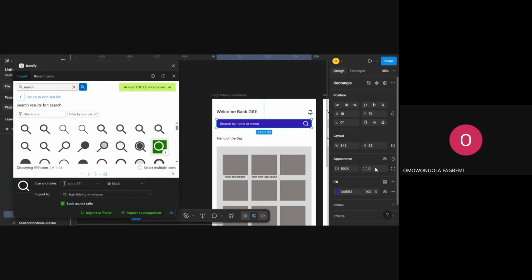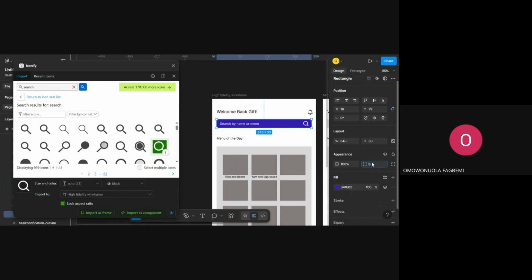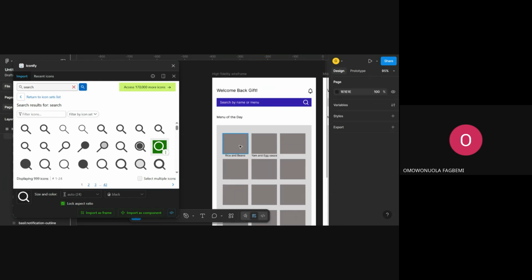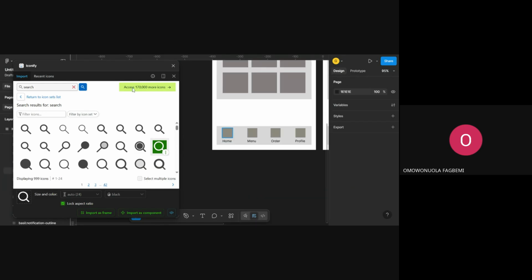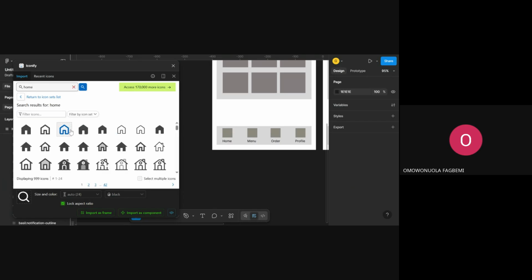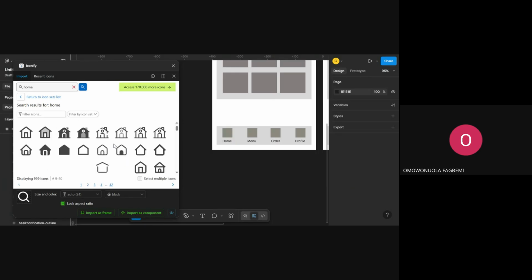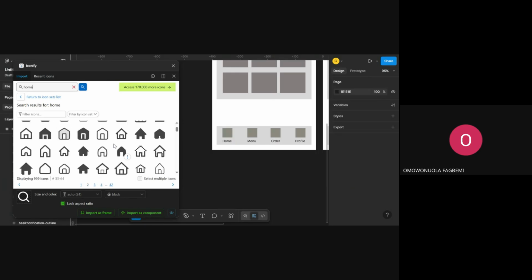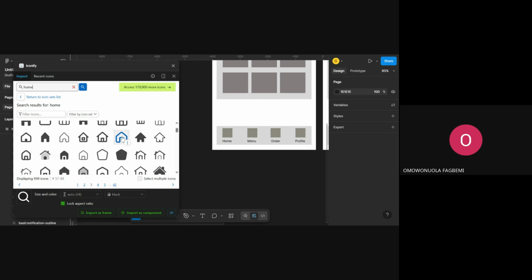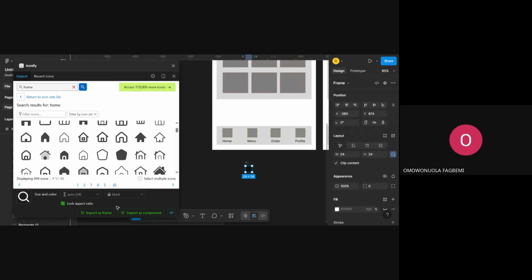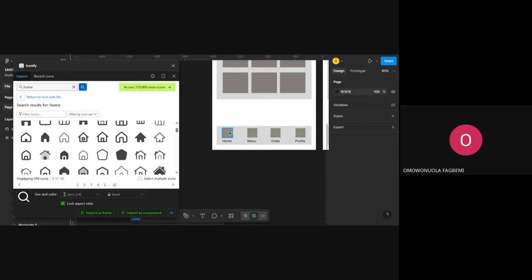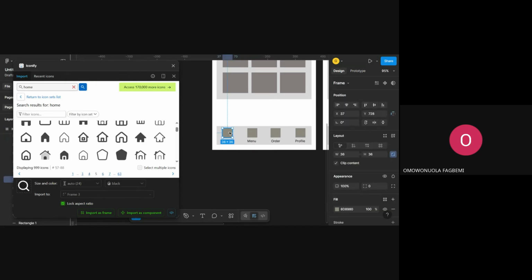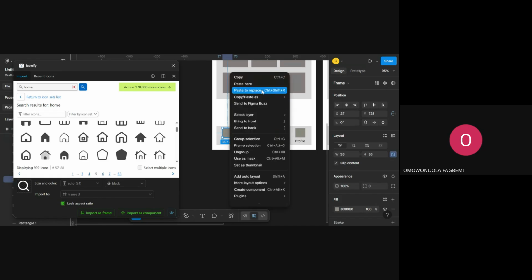Now we can even change the appearance, but it's not really necessary for now. Then which other icon do we have here? Okay, we have the home icon. We search for home. Remember, we are still using outlined icons because we started with that. So just pick the one you want. I think I like this one. I'll just drag it in. You can either import as frame or drag it in, but I like to drag it in. Ctrl X to cut. Select the rectangle. Then right click, paste to replace.